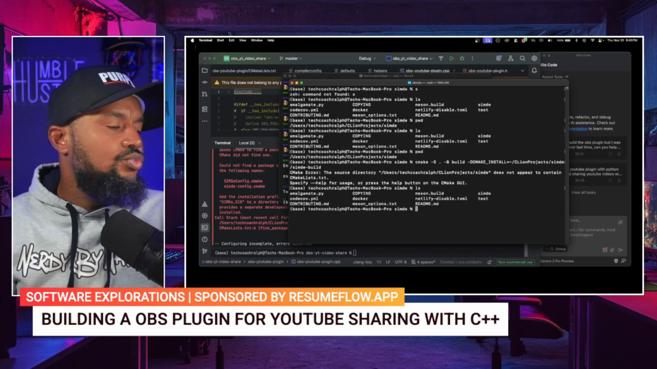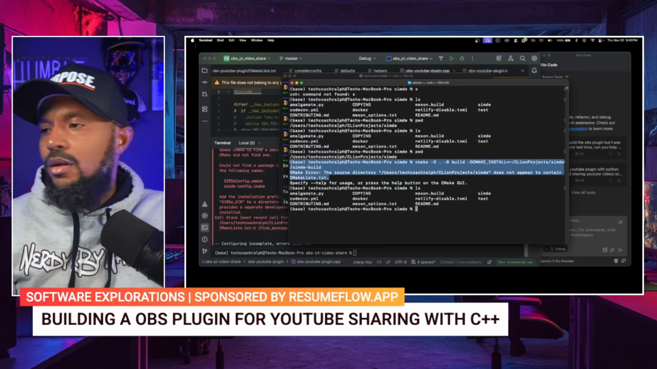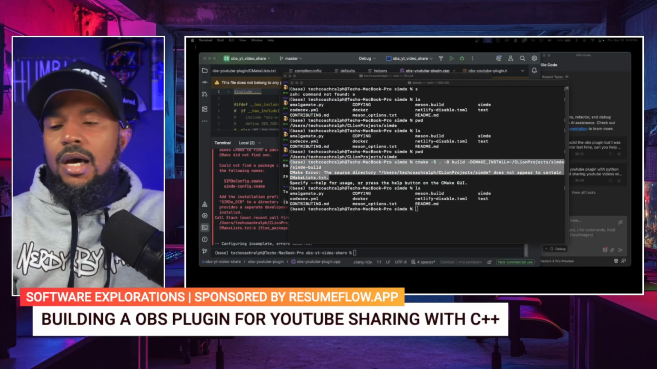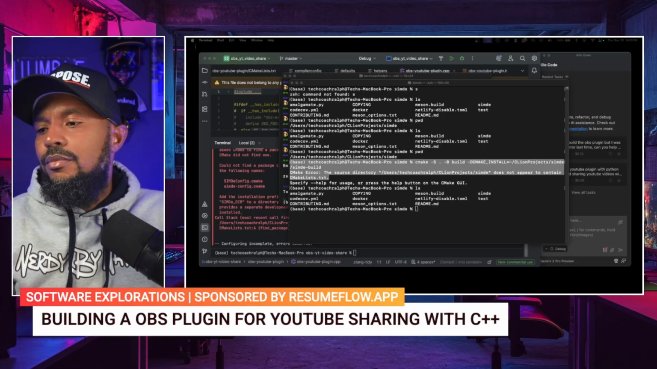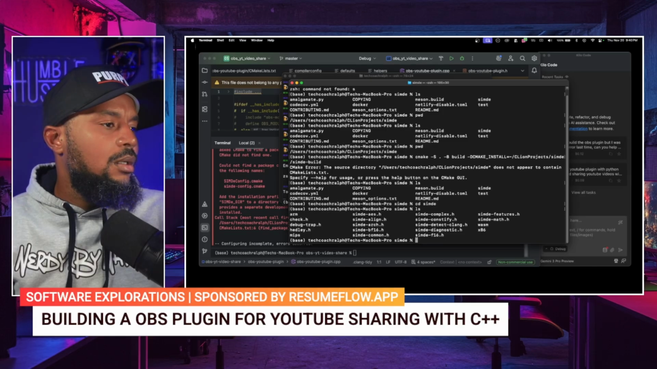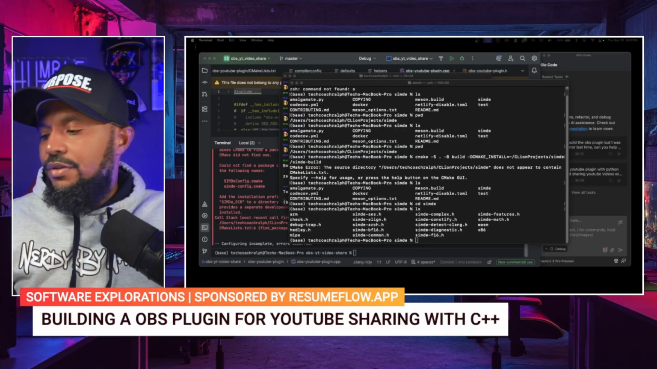ls. All right, let's copy that. This is what I got when trying to build SIMDE. Let me go into the SIMDE folder first though. See, I don't see a CMake file in there either. All right, let's go ahead and send it off to Gemini.